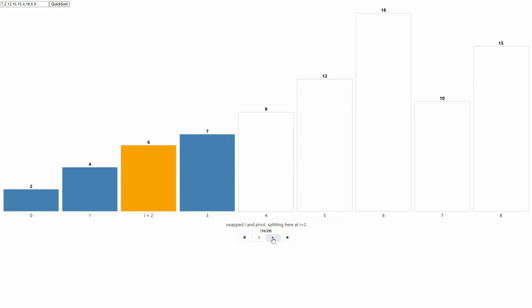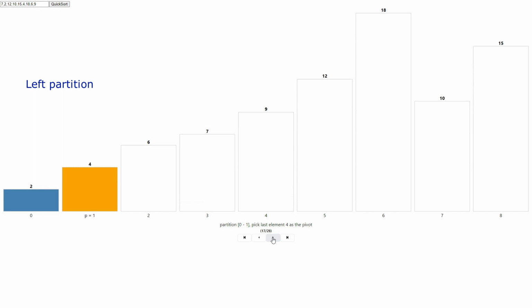The right partition is done because it has only one element. With partition 0, 1, pick the last element 4 as the pivot. The first element larger than or equal to the pivot is the pivot itself. So split here, and it's done because the left partition has only one element, and the right partition has none.